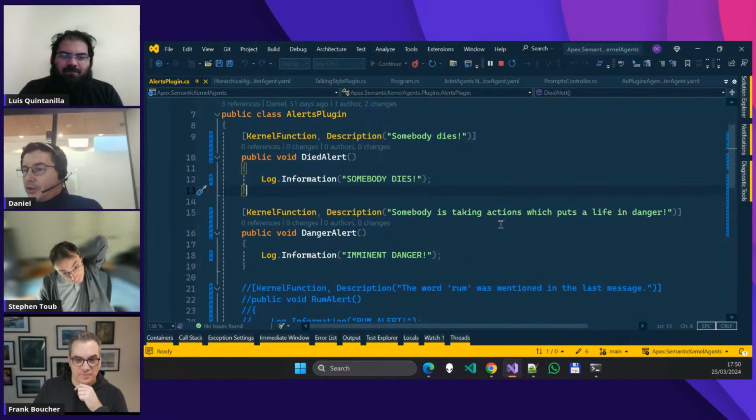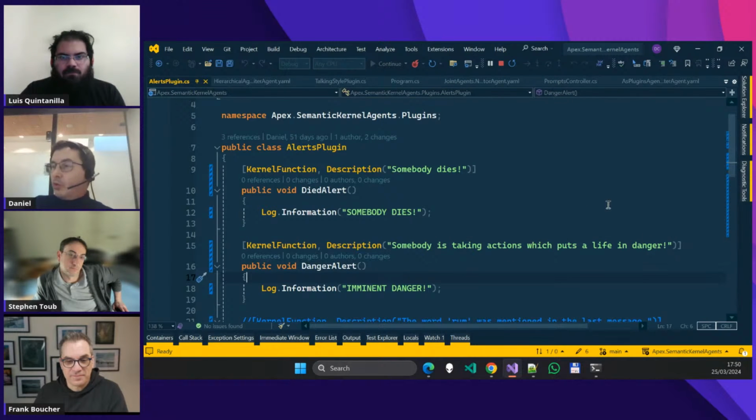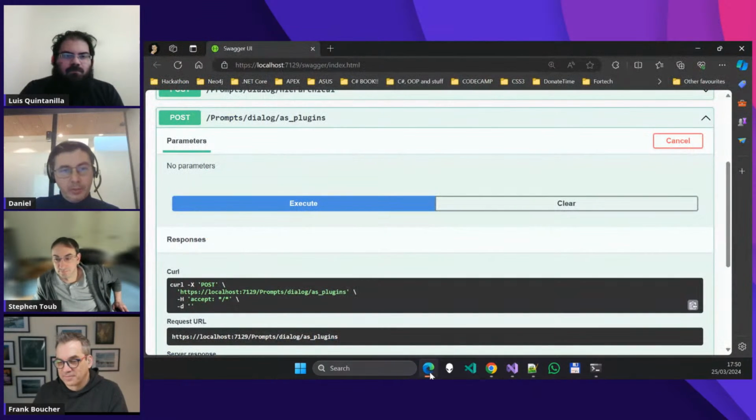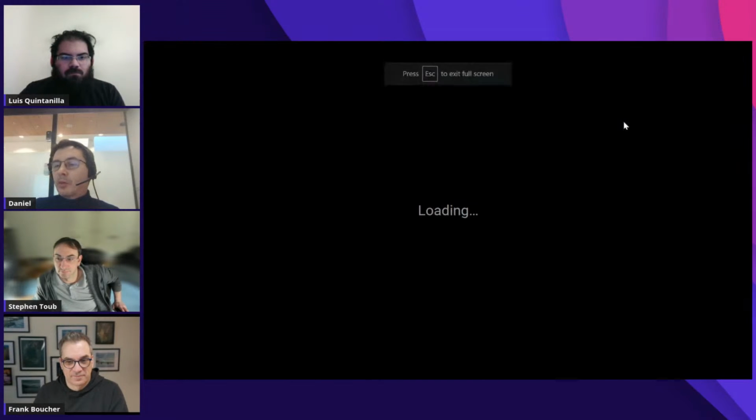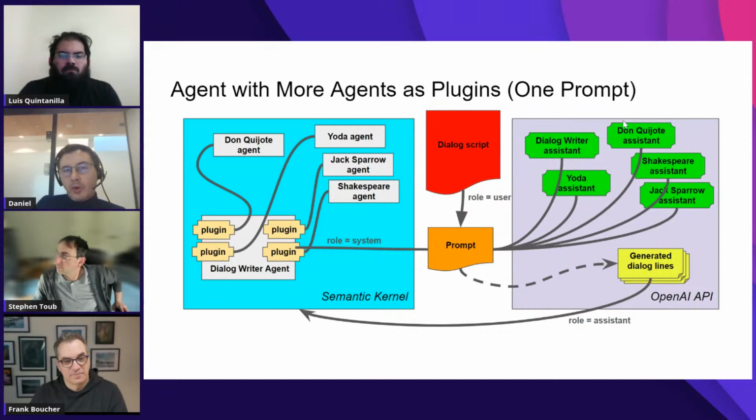I have declared here two native functions, which are declared specifically like this in Semantic Kernel. So if somebody dies or somebody is taking actions which put a life in danger, it's good to see the model is good enough to figure out when to kick in. And as Luis very nicely summarized, we can approach this collaboration in multiple ways, and we can mix them. I didn't put too many agents here. It's good to keep it simple all the time, but if it's necessary to create more complex stuff, first we have to understand how they work together.